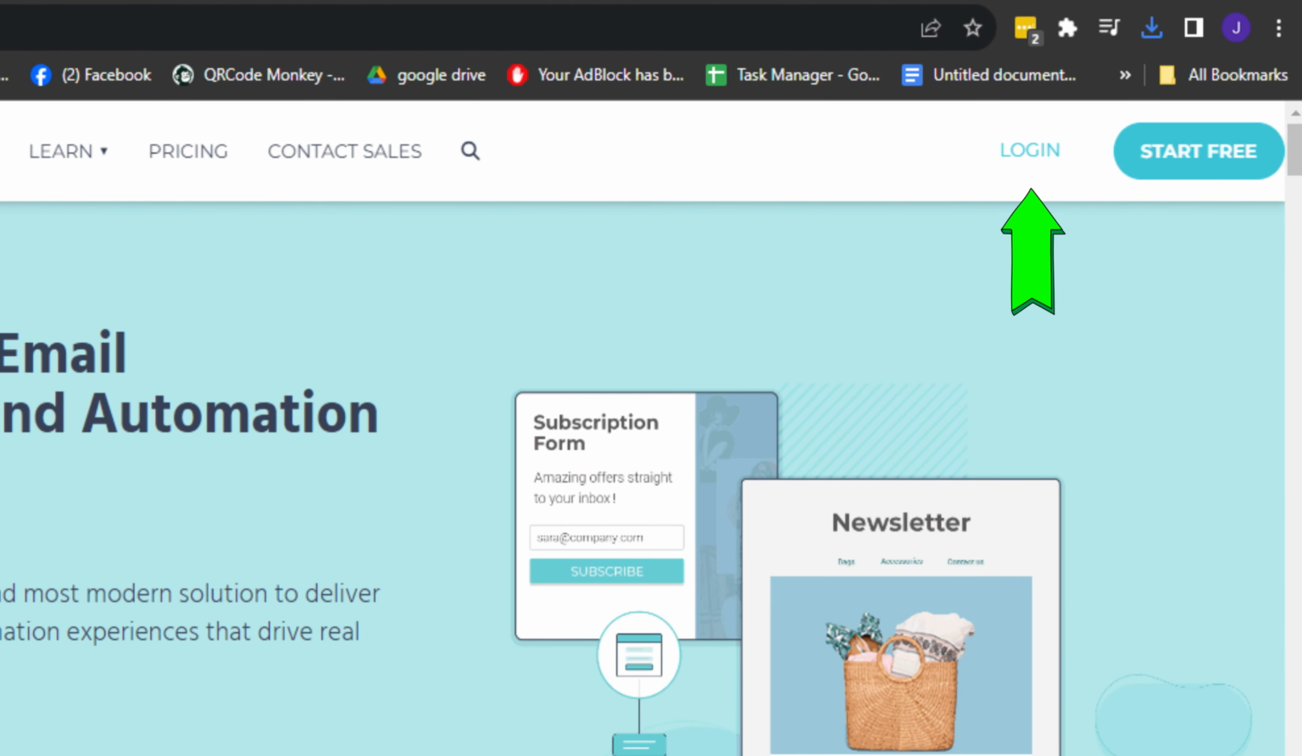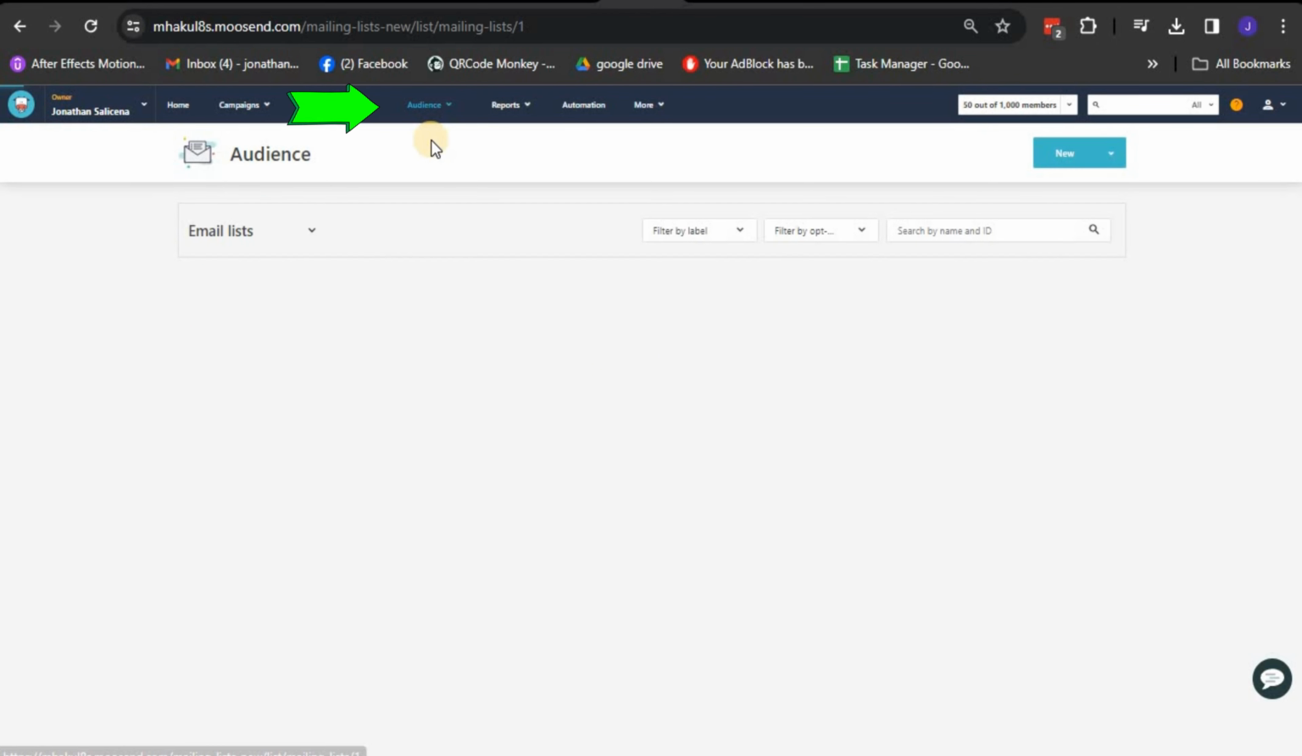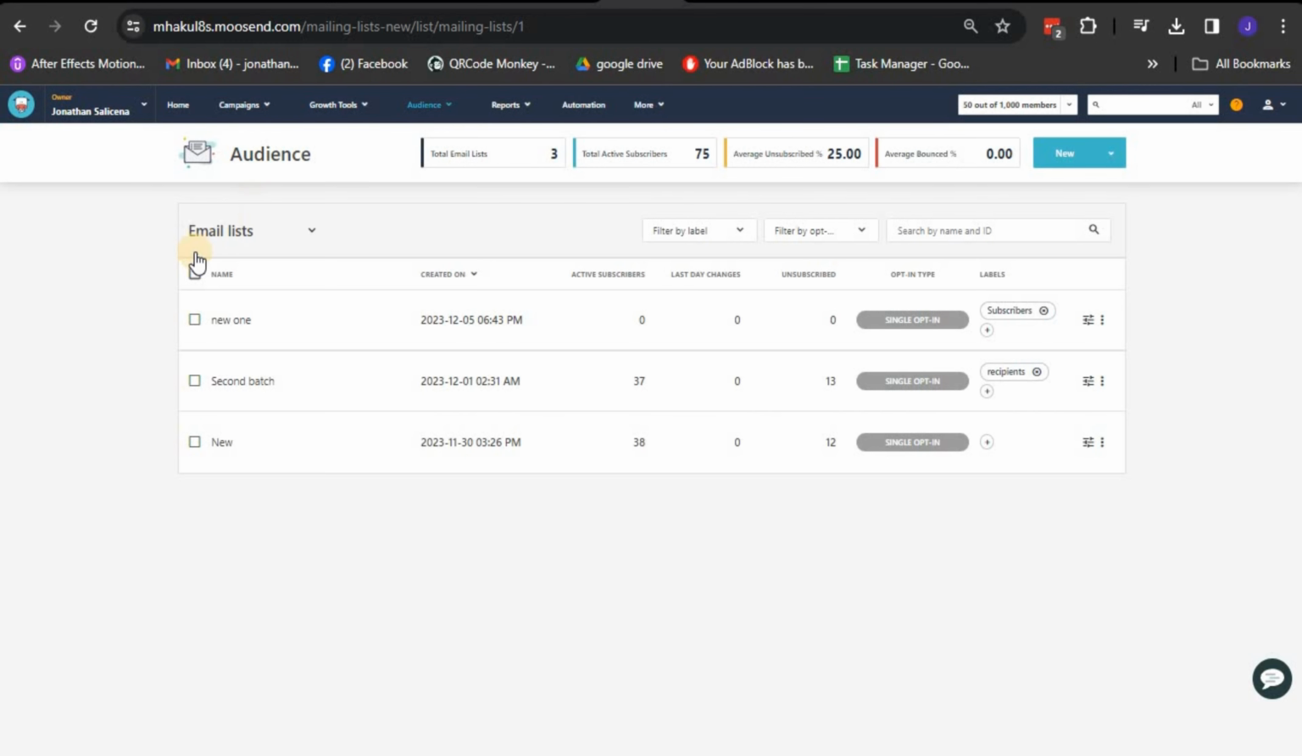Once there, log in to your account or sign up if you don't already have one. After logging in, you will be directed to the dashboard. On the menu bar, click on Audience, and then select Email Lists from the drop-down menu. Next, find the email list where you want to add a custom field and click on its name.